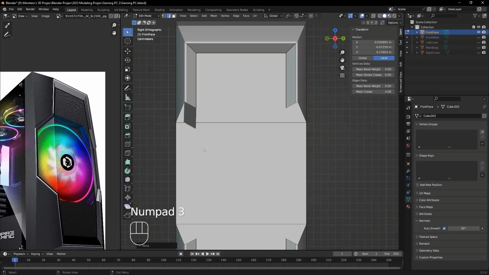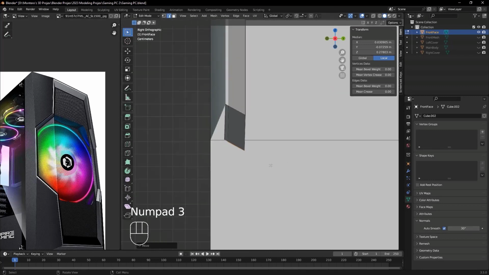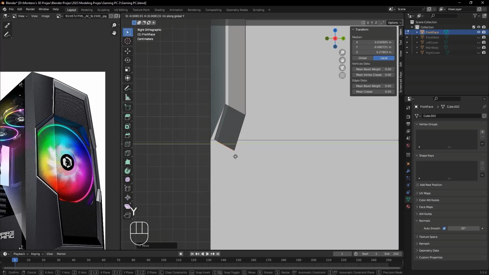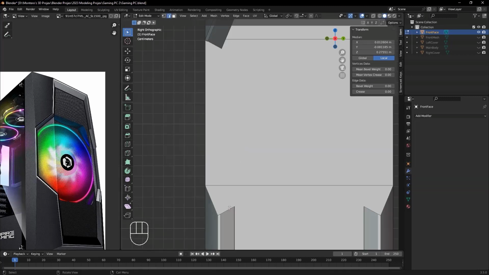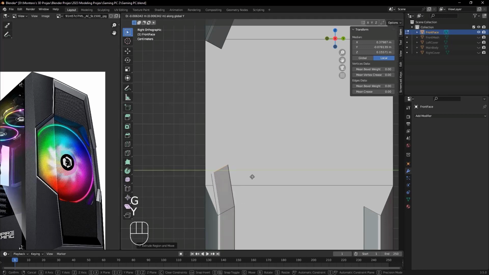And number 3 to look at it from the front like that. So G once again and Y to push it leftwards. And let's go ahead and do the same for this lower part. So extrude, G to grab, Y to push it to the left. Hold down Shift to place it right on the edge.